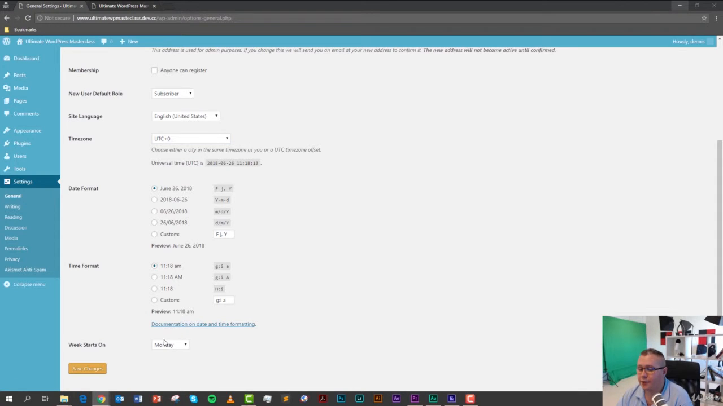And in the last line here, you have the week starts on. That's really for the WordPress calendar. If you show the WordPress calendar in the widgets or anything, it will have a start date on the day that you choose right here. So that could be anywhere from Monday to Sunday. That's really as easy as that.